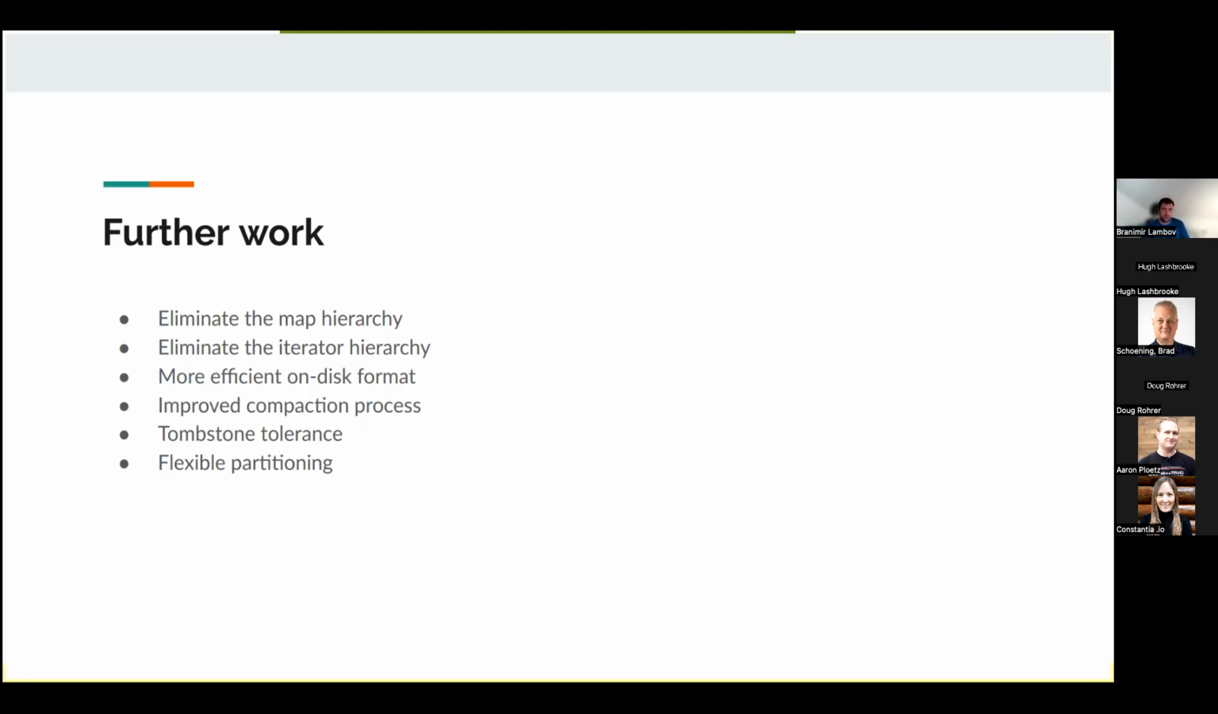Once we do this, it also lets us eliminate the iterator hierarchy. The iterator hierarchy is the representation counterpart of this map hierarchy. So when we're trying to read from disk or from the Memtable, and we're trying to generate output for the user, we're using an iterator that walks all the partitions we've selected, and for every value that this iterator lists, we have another iterator which lists every piece inside every row inside the partition.